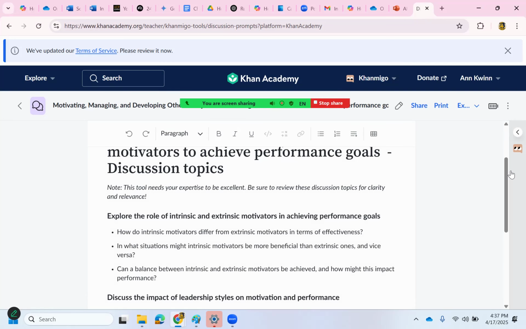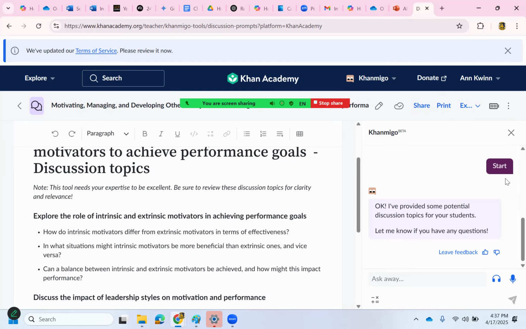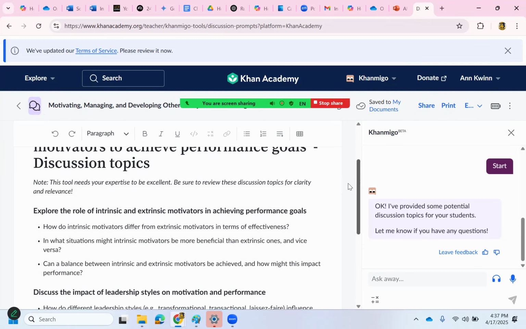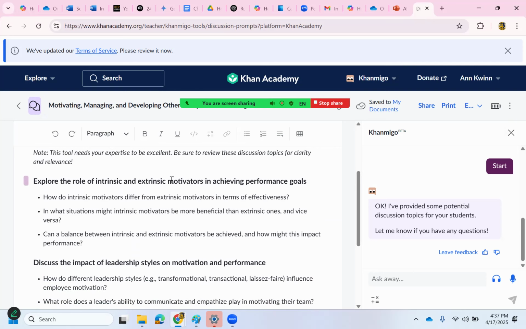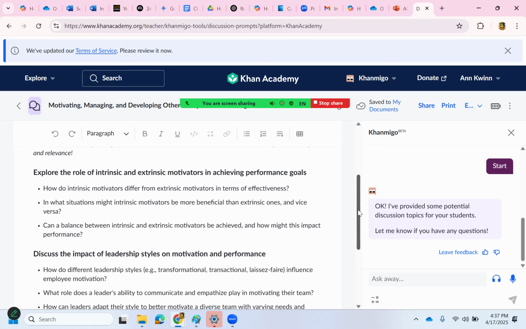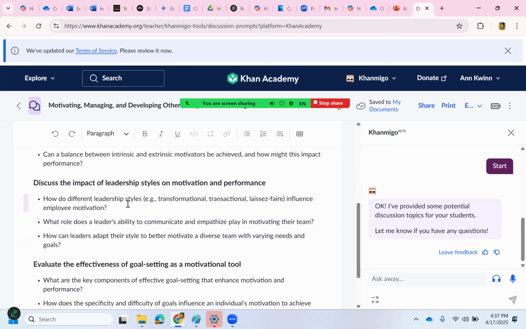Okay, let's see what it came up with. It came up with quite a few ideas. Explore the role of intrinsic and extrinsic motivators. And these are three different questions. How do intrinsic motivators differ from extrinsic motivators in terms of effectiveness? Or this one, how do different leadership styles influence employee motivation?